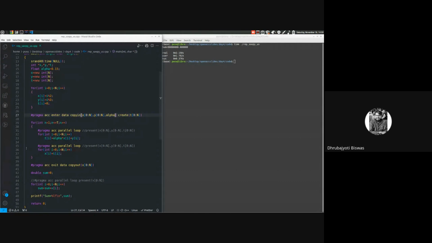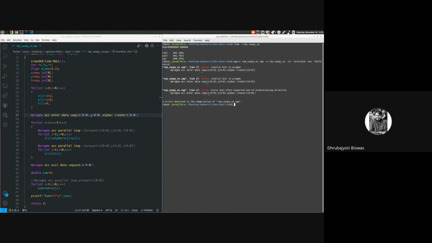Now let's see if it actually works with copy. Yeah, so in enter data, you cannot use the clause copy. You have to either copy in or copy out. So it has to be copy in. So what is happening? You will copy in the data here, you will do all your operations, and you will copy out the data there.